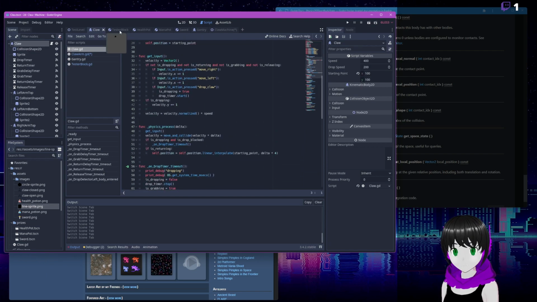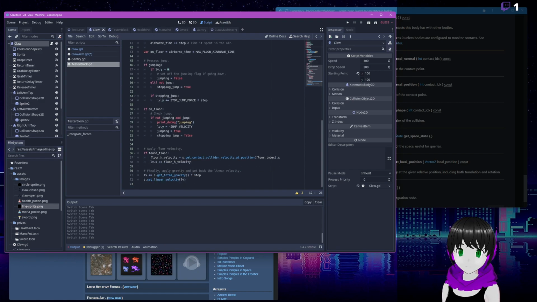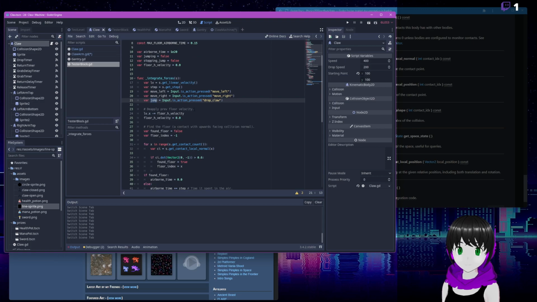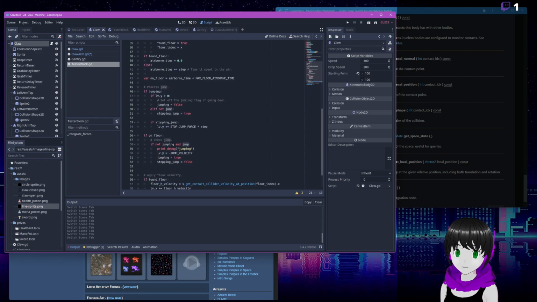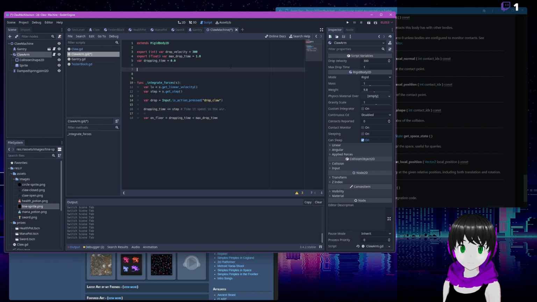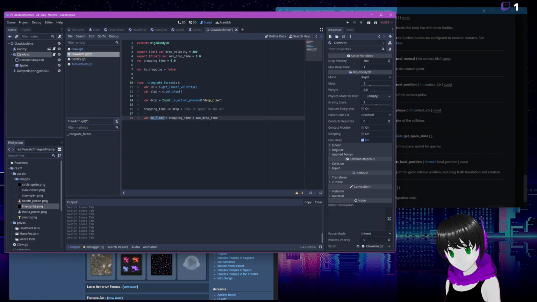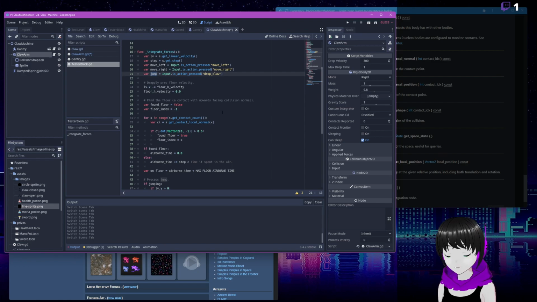Then somewhere in tester block, if jump, where, if on floor, if, so we want bar is dropping, bar is dropping time, if drop... wait, I think I'm confusing myself.